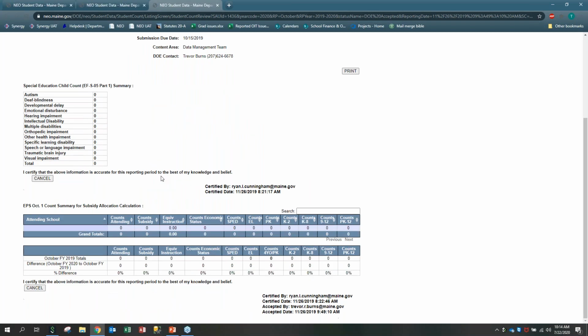Here, you'll just see your counts. As you can tell, there's a lot more counts we're looking at than we do in April. So we'll be looking at not only attending counts, but subsidy, grade counts, number of special ed students, number of economic status students, and so on. The comparison box for this one will compare your counts to the previous October year. So just to make sure there's no big jumps in the school year where you lost a bunch of kids or gained a bunch of kids, this will be a first step to catching those potential errors.